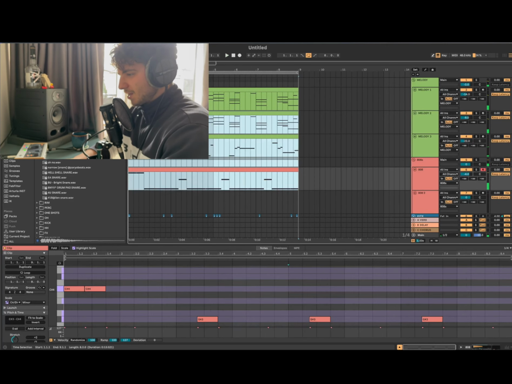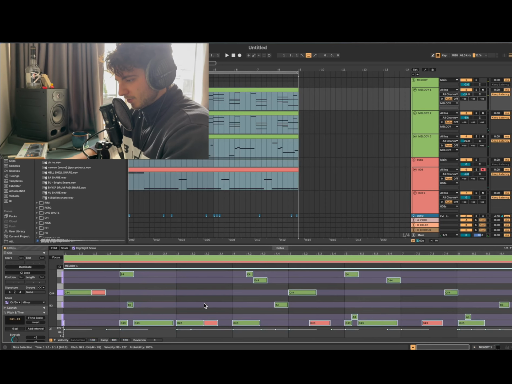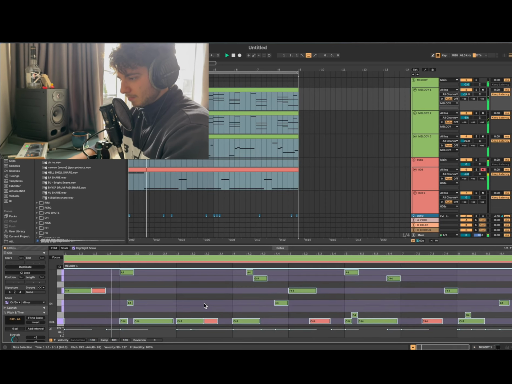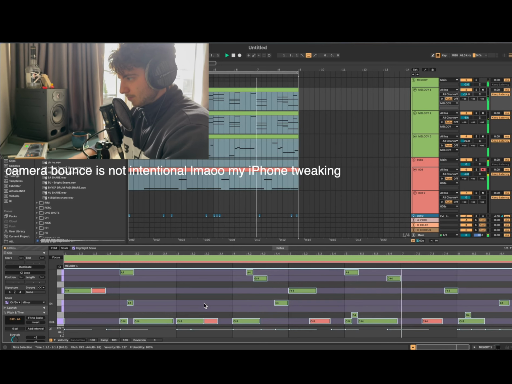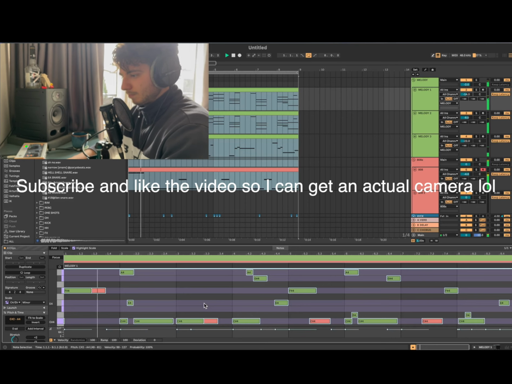How do you guys like this key? Let's just try a different one. Kinda like it, I'm not sure.